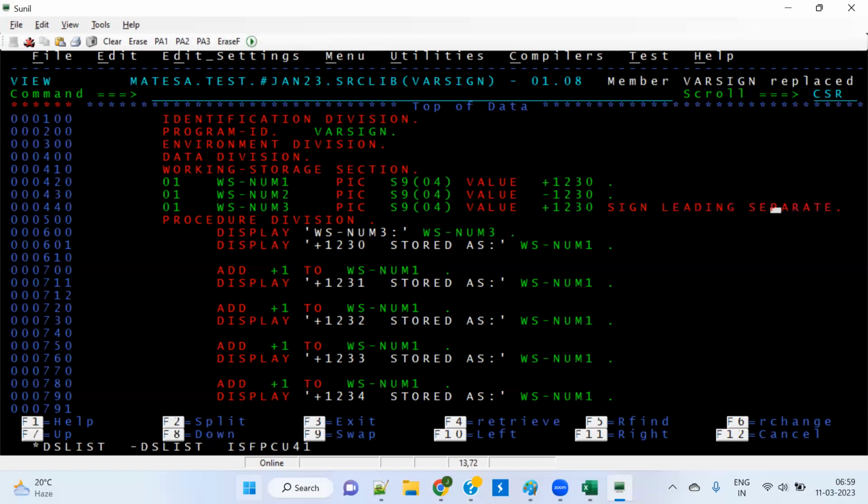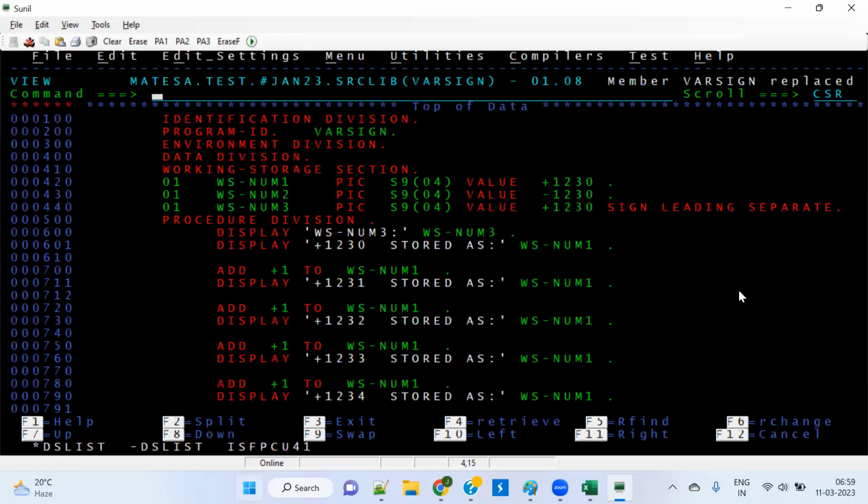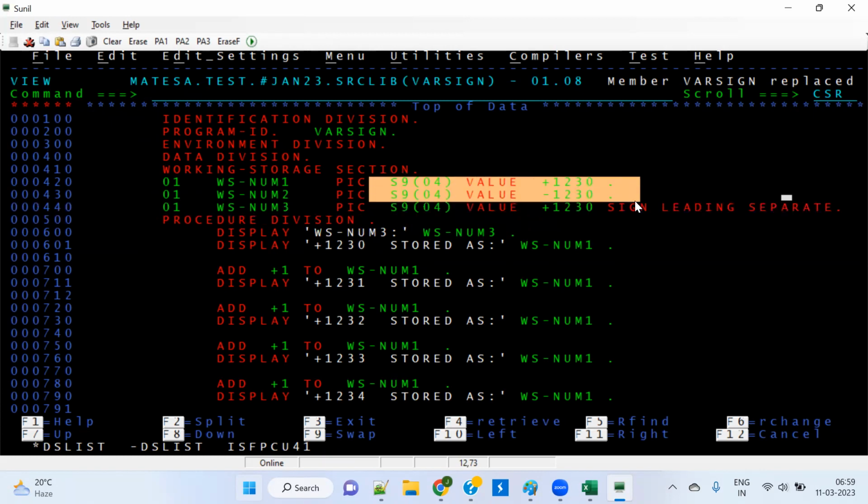SIGN LEADING SEPARATE will display the sign as well in the leading. Leading means in the front. If you want to have the sign in the end, you have to write SIGN TRAILING SEPARATE. So this is just for example, I'm showing. This is usually we won't use it. We will be using like this only.